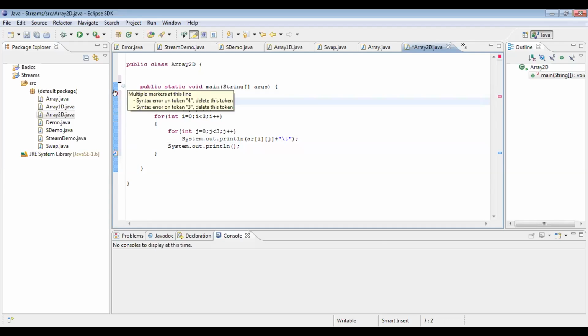4, delete this token. 4, 3. What is the problem with 4 and 3? Oh, size is not required here because you are initializing. While initializing, size is not required. I mean, 3 by 3 you are taking. If you do like this, what will happen? It is showing error. Tokens means any small portion can be called tokens. You leave this empty like this. Nothing will happen. Now see, there is no problem.